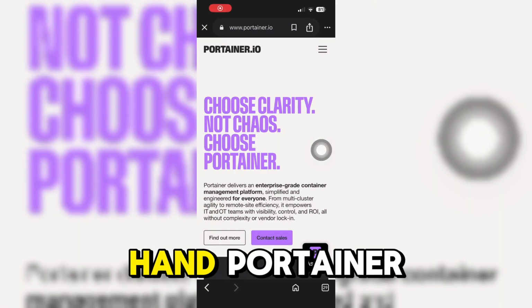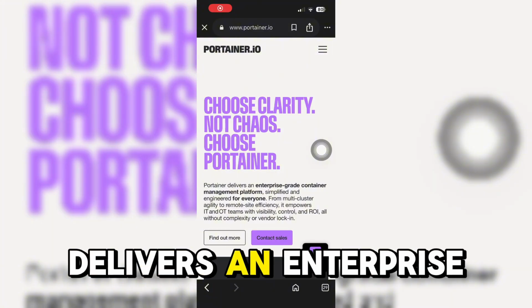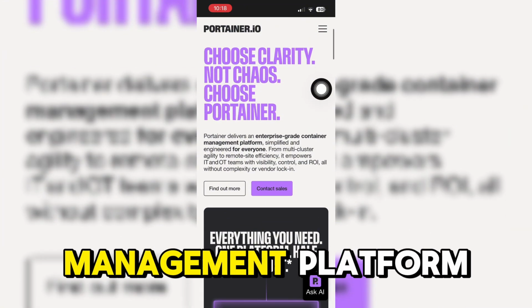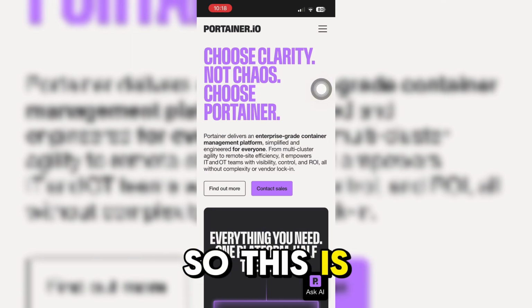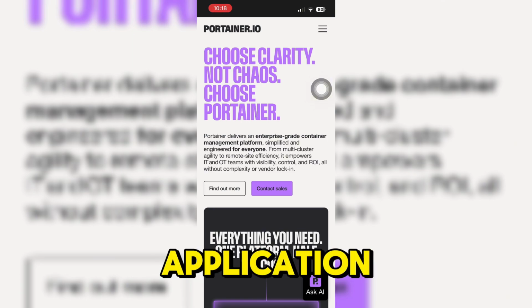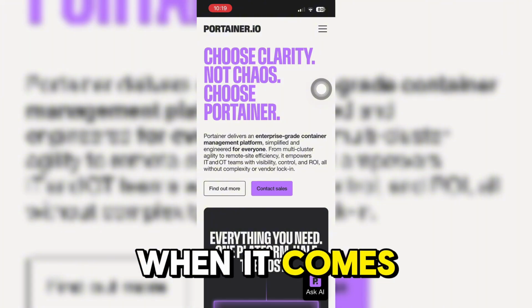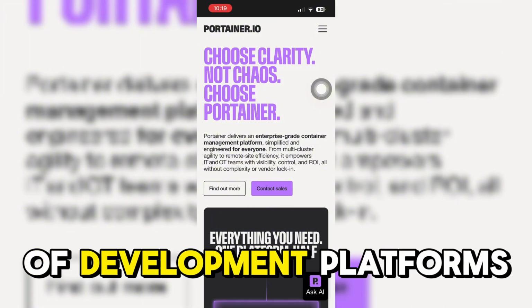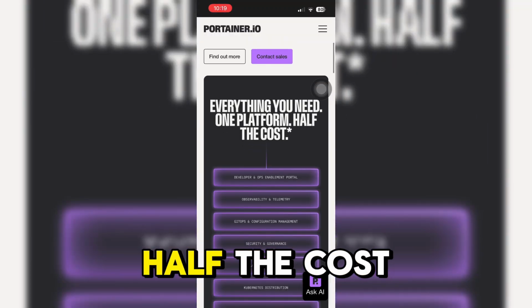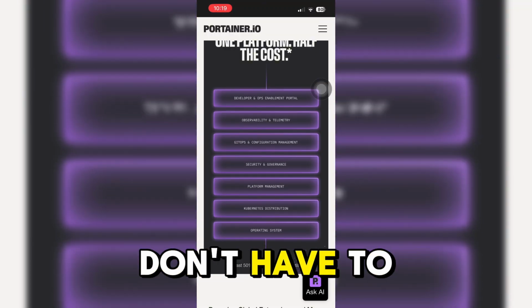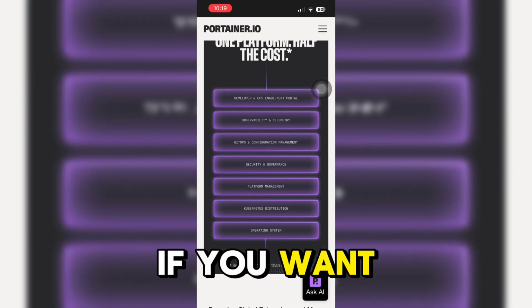On the other hand, Portainer delivers an enterprise-grade container management platform simplified and engineered for everyone. So this is an actually good application if you are just a beginner when it comes to this kind of development platforms. As you can see, it has everything you need, half the cost, and then you don't have to pay very big if you want to use it.